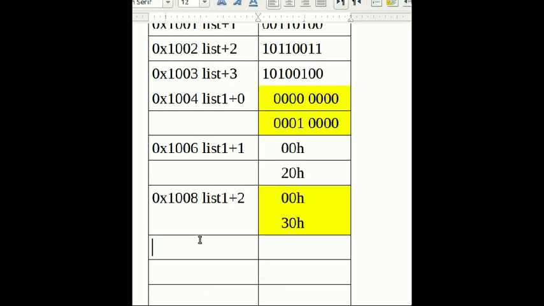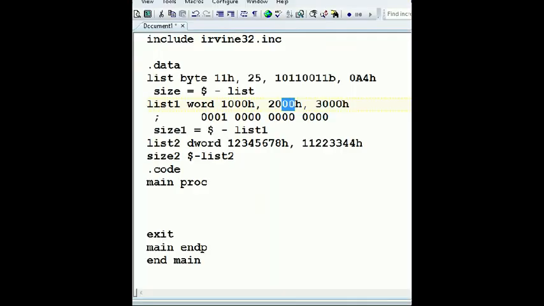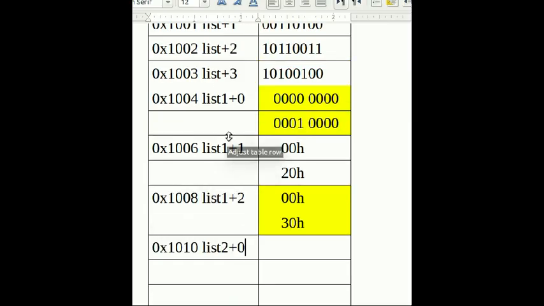Good. Now I'm going to start with 0x 1 1 0 0, or 10, and we're going to have list 2 plus 0. Before that, let's go to the size now. I need to calculate the size of what? Size 1 equals dollar sign minus list 1. List 1, where is list 1? List 1 is here. So it's going to be 104.